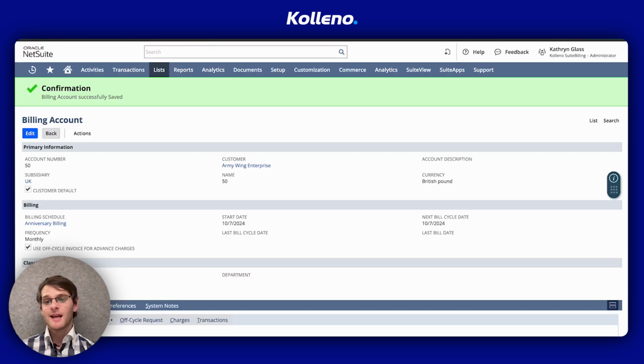Please note that you can also create billing accounts for other records such as customer or subscription records. And that's it, you've successfully created the billing account.